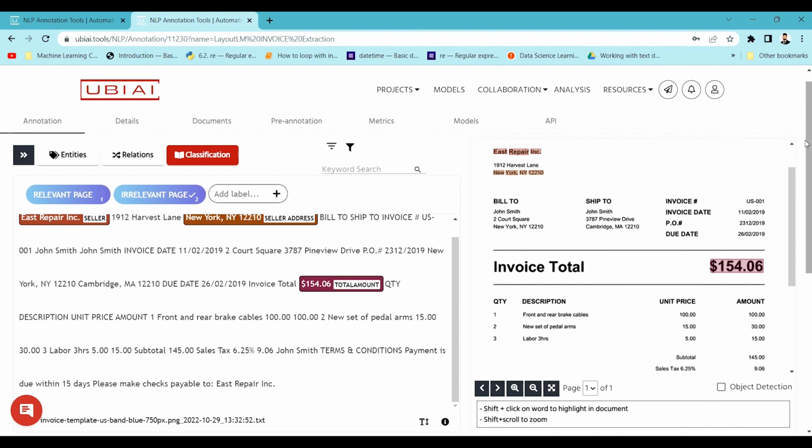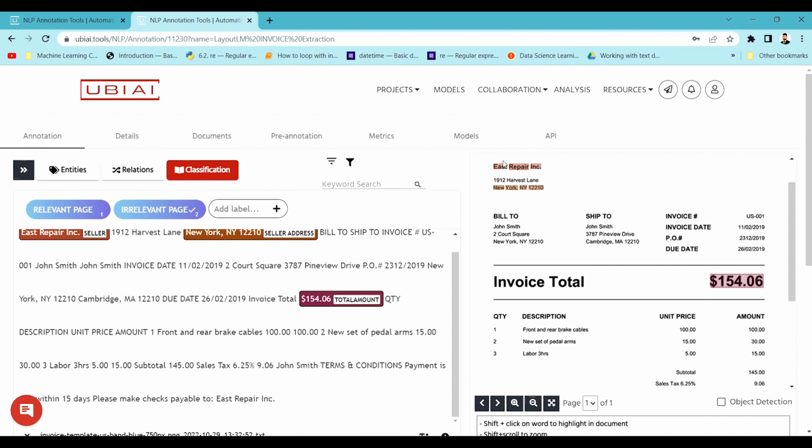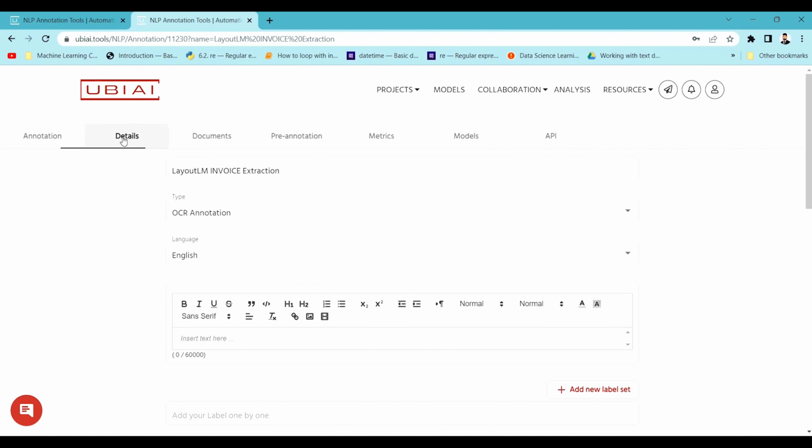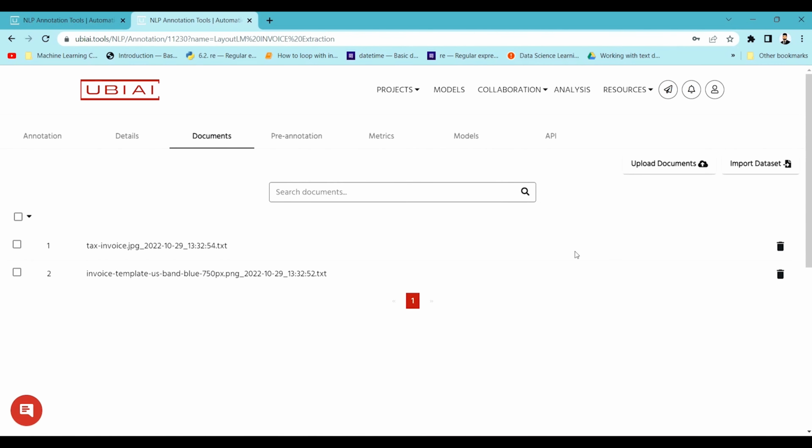Since we don't have other documents, it will not switch to the next document. So you can see that we have entered only two documents for now. And at the top you can see there are a lot of tabs. So you can see the details of the particular project, and then you can go into documents. You can see the document names that you have annotated. You can select and delete and whatever you want to do with them. You can import more documents. You can import your own data set that you have annotated here.